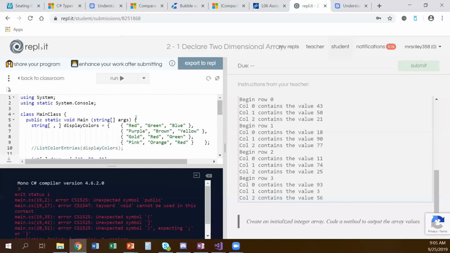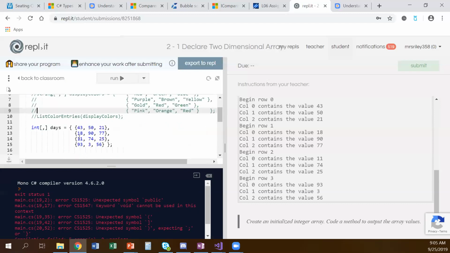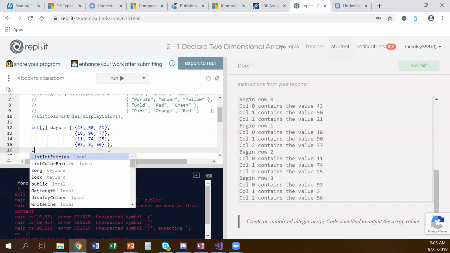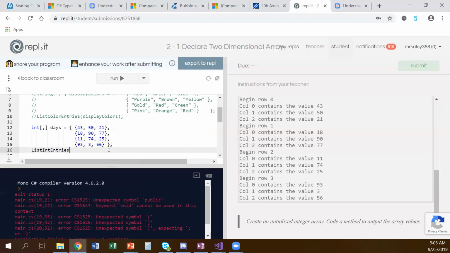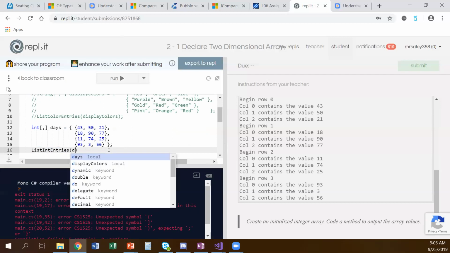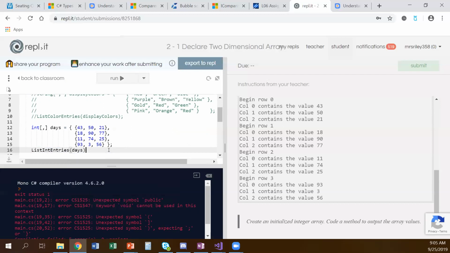Our main is going to allocate this color array. And they're saying that it's not going to like that. So let's comment that out. Then I'm going to allocate my new integer array. I need to include a call to our new list int entries. And we're going to pass it our days array.